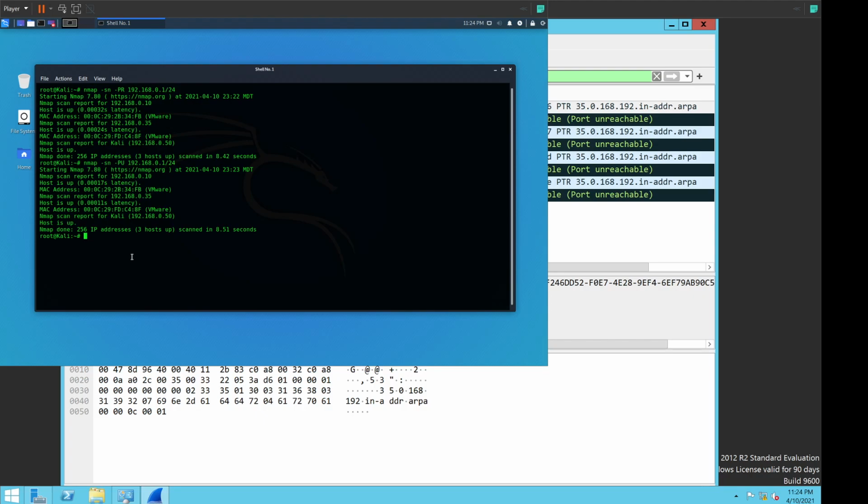Okay, so the way you're going to disable that, we're going to type this out again. We're going to do the -sn, and then we're going to disable ARP ping. And then we're going to tell it to do a UDP scan and set it up. Everything else is the exact same. We just added that disable ARP ping flag.